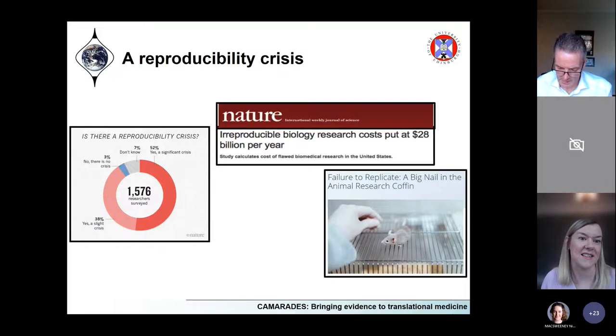And the seminar series, I'm sure, will be familiar with this, but it was a survey conducted by Nature of over 1,500 researchers, and 52% of these researchers stated that they believed that we are in a reproducibility crisis. And in fact, issues with replication and reproducibility compromise the usability and value of preclinical experimental data, and the estimated cost of this is thought to be $28 billion per year.